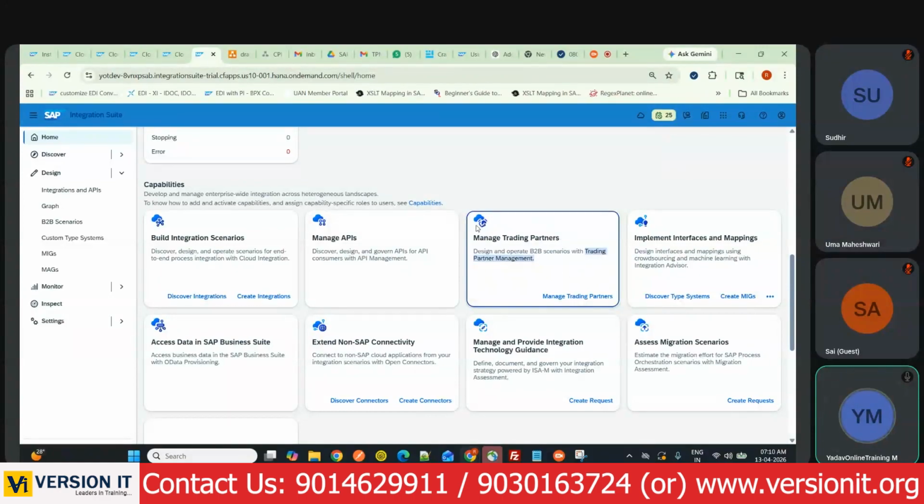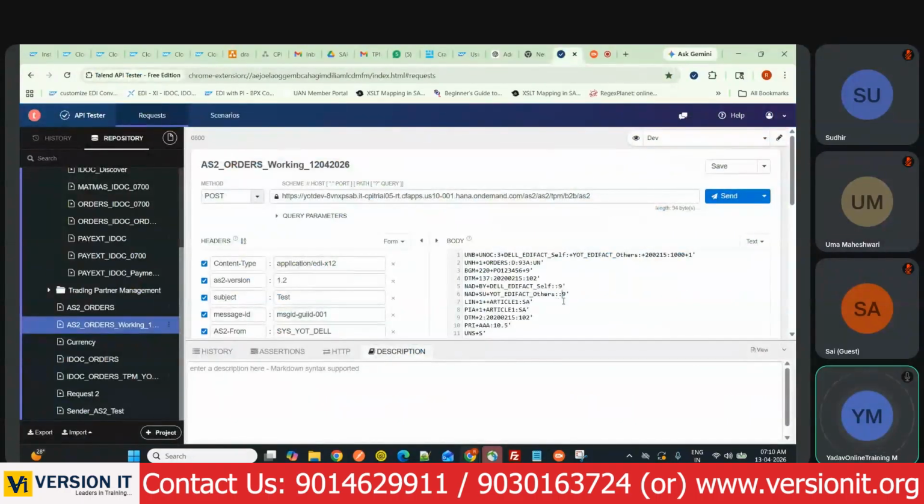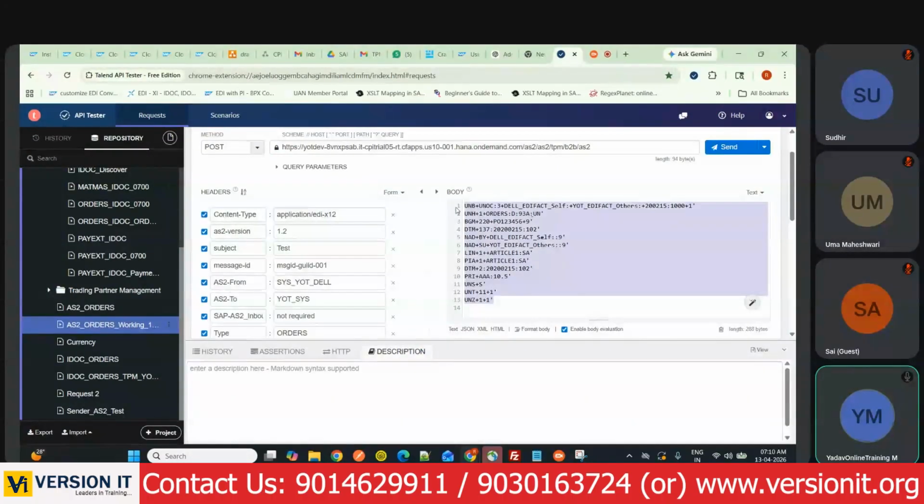One of the partners is sending orders related data in the format of EDIFACT. How does this EDIFACT format look? This is the EDIFACT format. But where are they sending this data? They are sending this data into an SAP application. Which format is SAP expecting? SAP is expecting IDoc format. But this format is EDIFACT, the message type is an orders related transaction, and the version is D93.